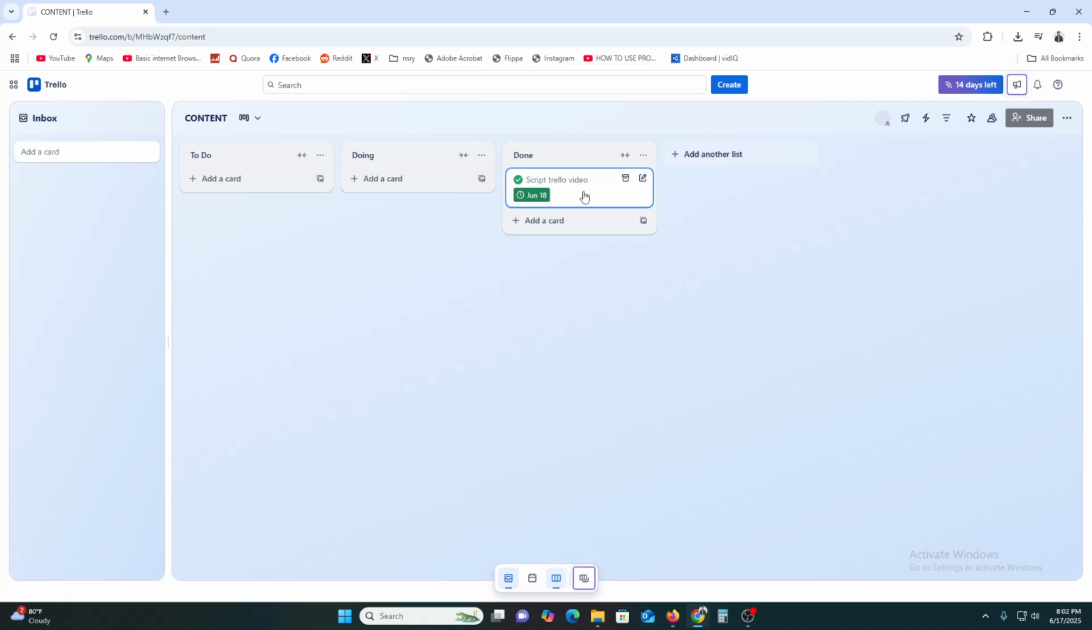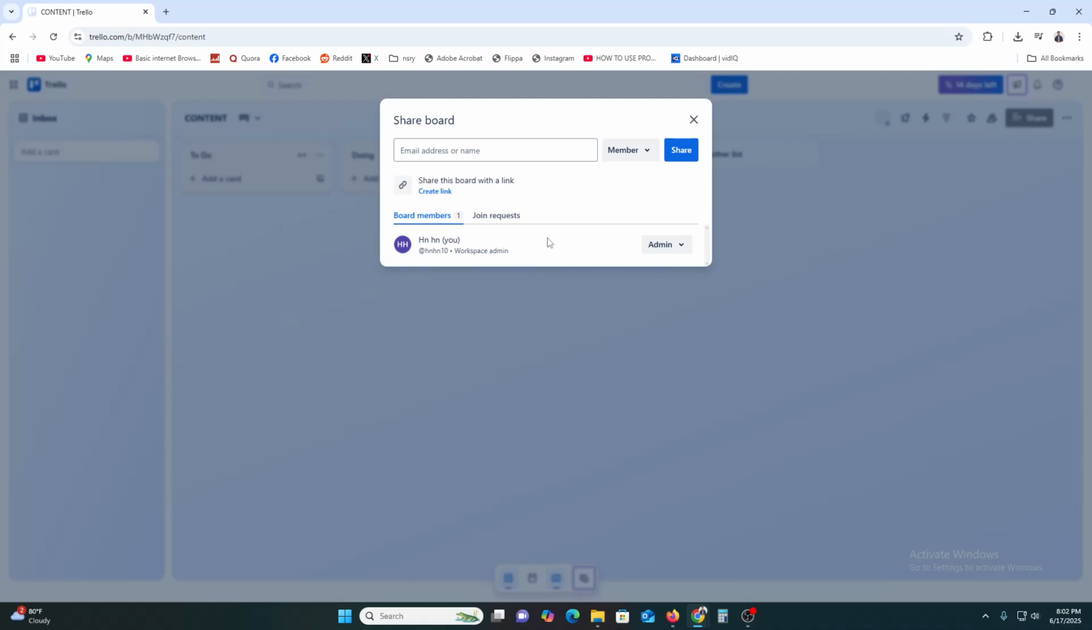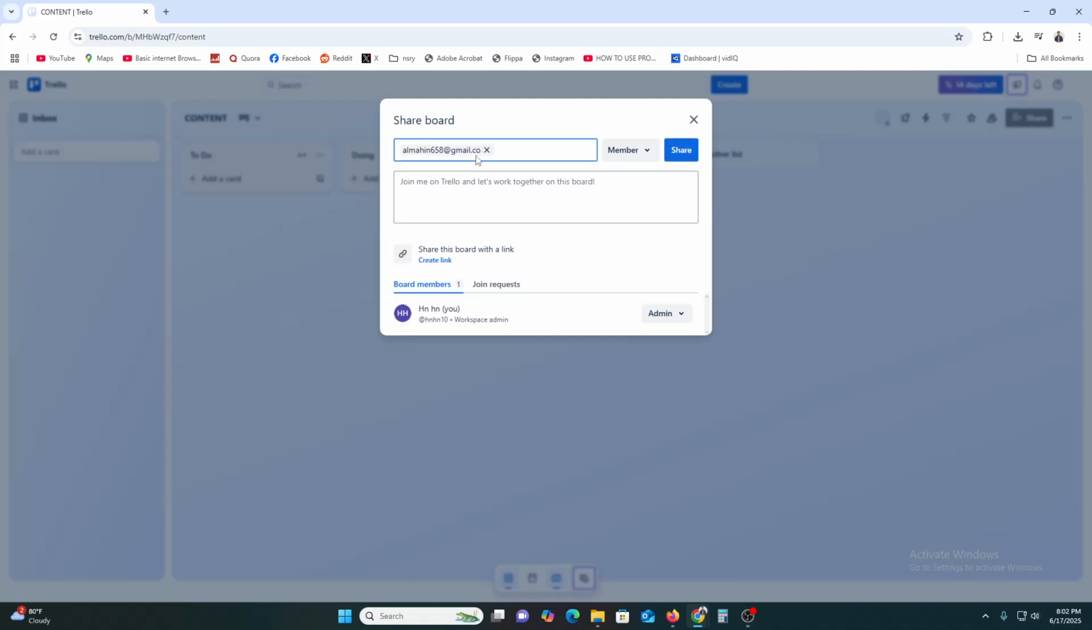Then you can invite team members also to make a team or work as a team. If you want to collaborate with others, you just need to click share. Here you will get this option called share. Just click on it, then you just need to paste your friend's or your colleague's email address. So I'm going to give an email address, and then here you just need to click on share. They will get invited to join the board. You can assign cards to them or tag them in the comments. It is perfect for team workflows.